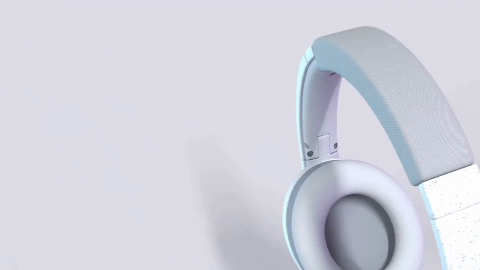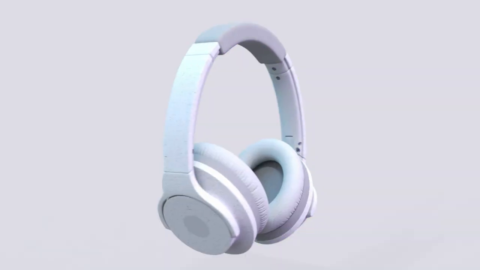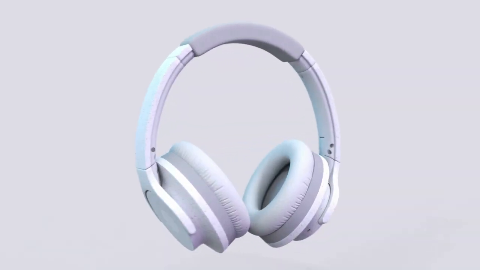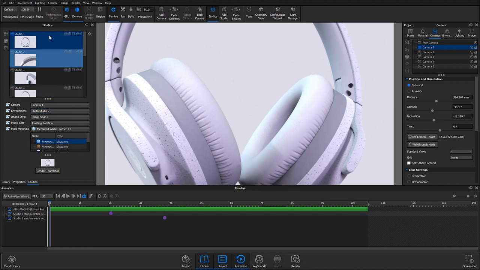In this video, I'm going to show you how and why you should use a studio switch event animation inside KeyShot. This is a feature that allows you to change the active studio during an animation. This means you can easily switch between the active camera, environment, image style, model set, and multi-material without any post-process video editing. Your entire animation can come to life inside KeyShot.